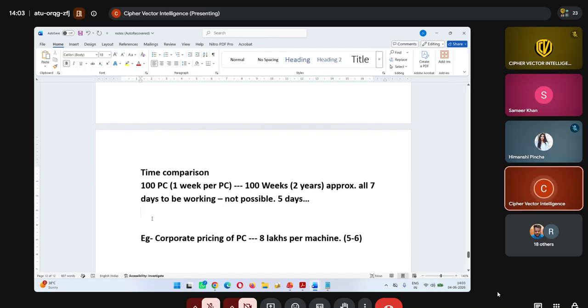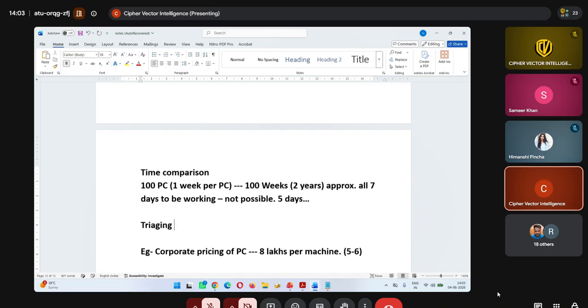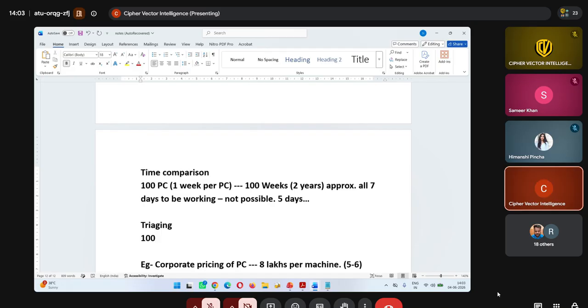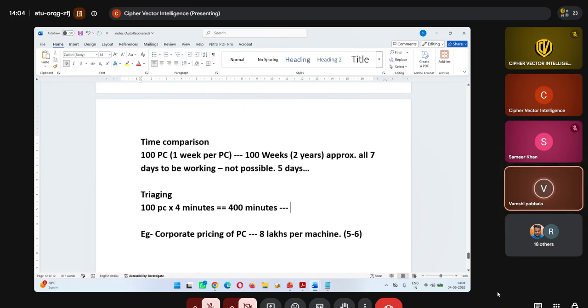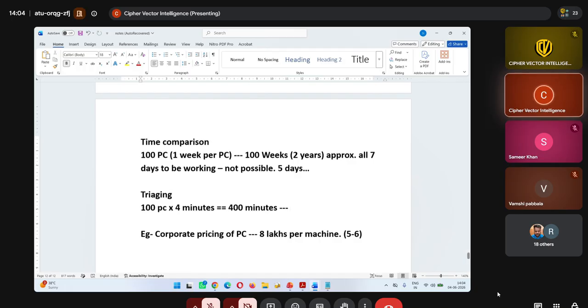Now in triaging, 100 PCs multiplied by 4 minutes will give you how much? 400 minutes, which is about how much? 6 hours or something. Like 7 hours. 7 hours.